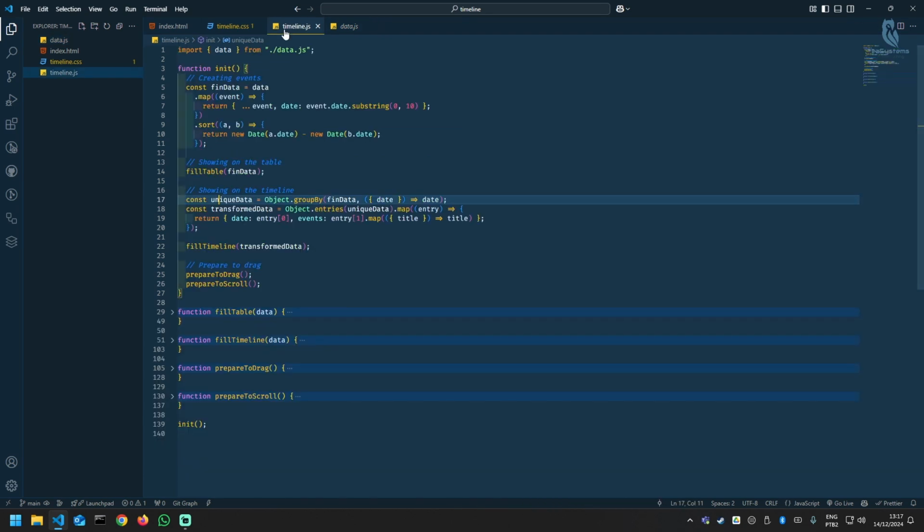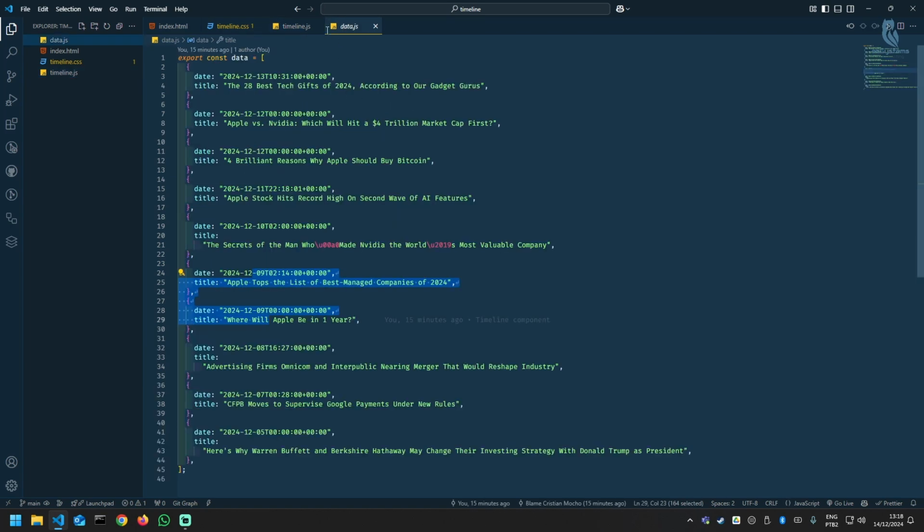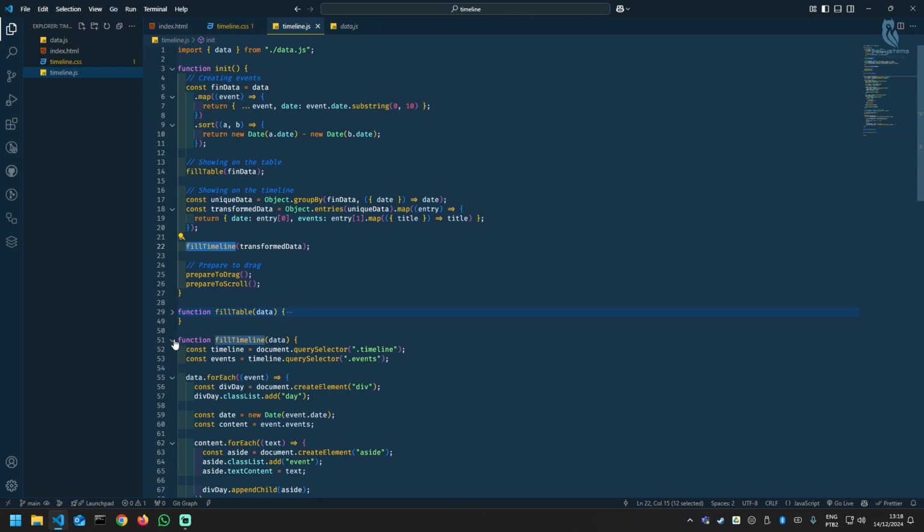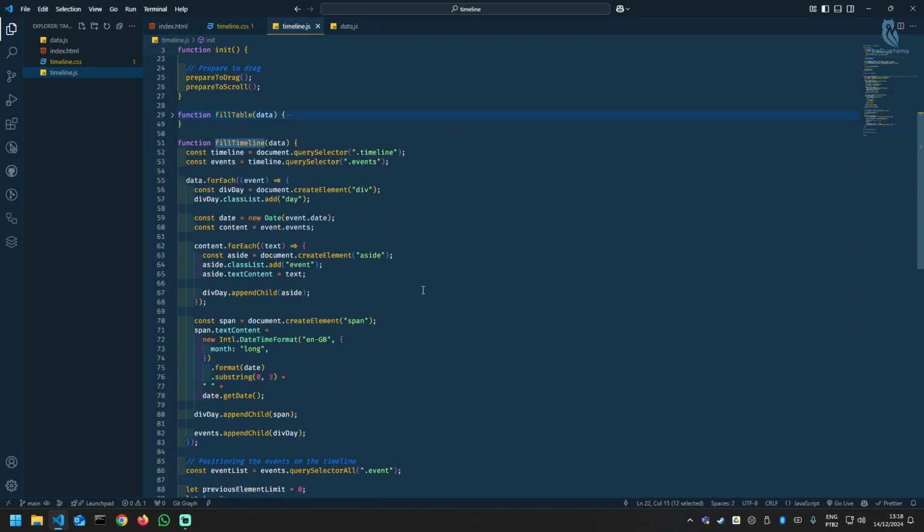So I wanted a way to present this data showing as many events per day as the data provides. Obviously, I don't want to repeat the days on the timeline. So I need unique data for the days, and then I transform the data to show an array of events instead of an array of days, right? And then I send all the transformed data to this function here to fill the timeline, which is super simple.